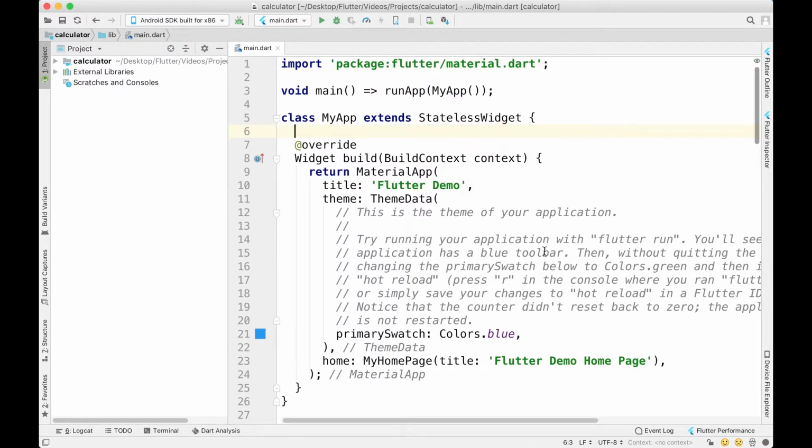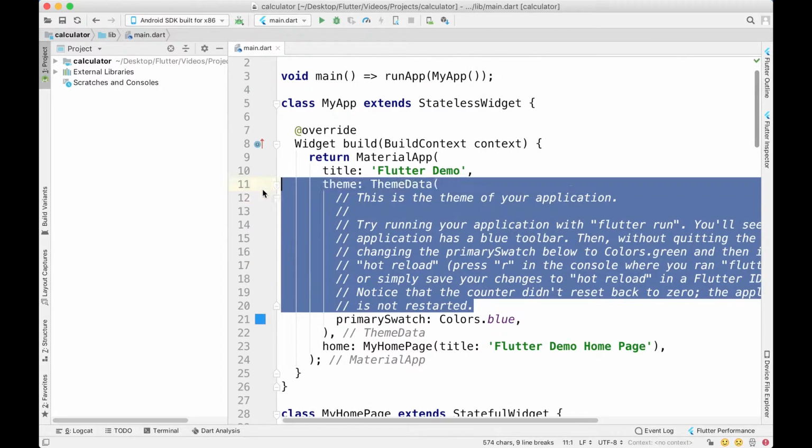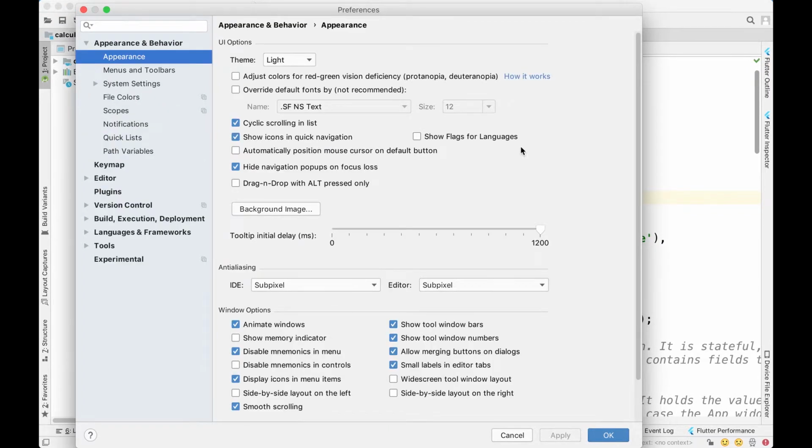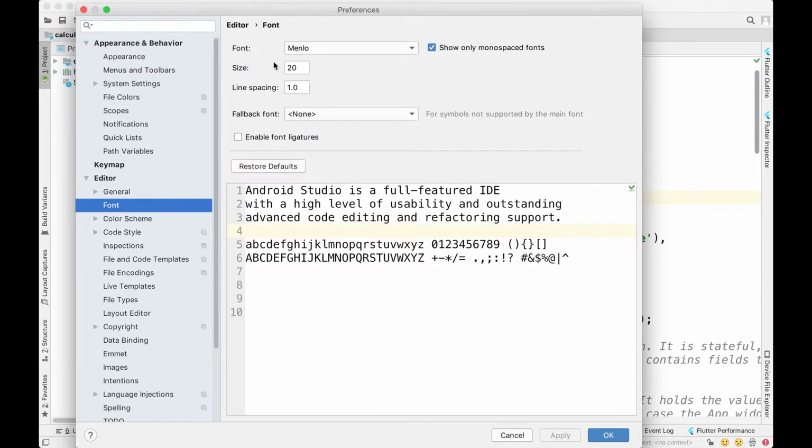noise. We can get rid of these comments. Okay, by the way, I know my text is quite big. That's for your guys' benefit. If you want to change your text size, you could do Command and comma, or go to Preferences. And if you go to Editor, Font, then you can change your size up there.